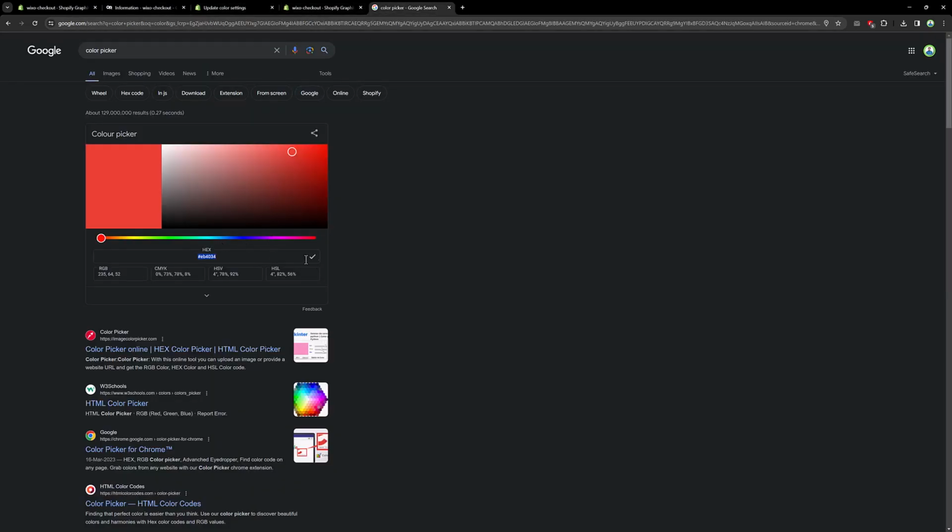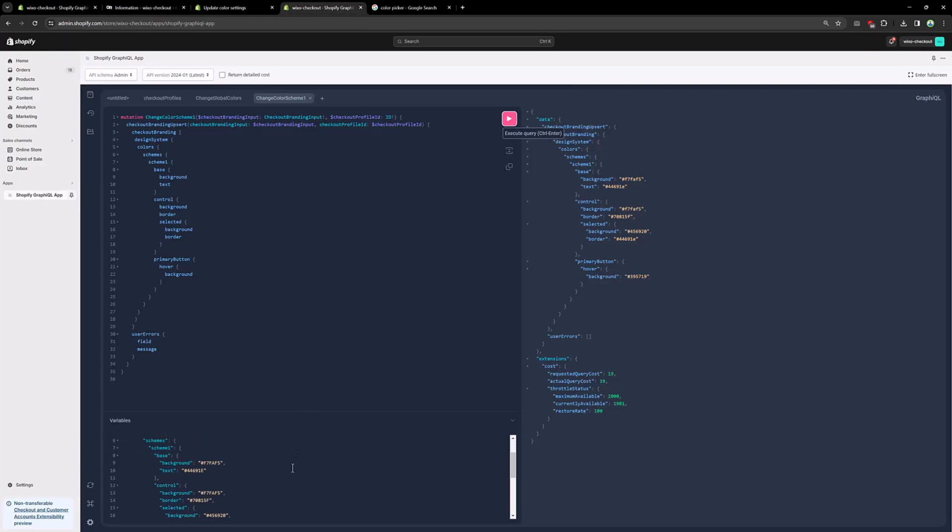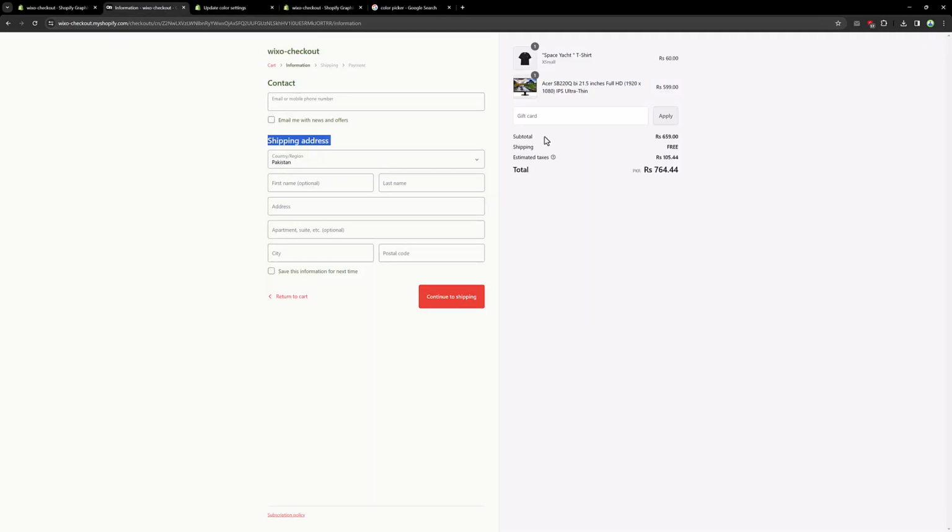So copy that and replace that over here. We need to change the text color. We are going to change only the text and border colors, not the background. So I will run the query again and reload the page. Now you can see the color is changed.